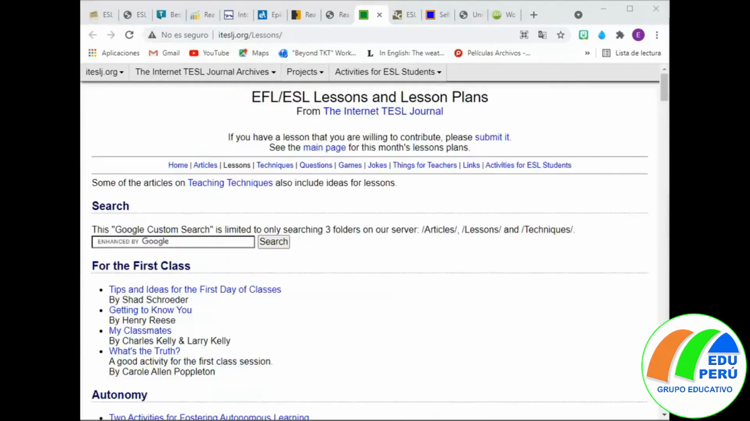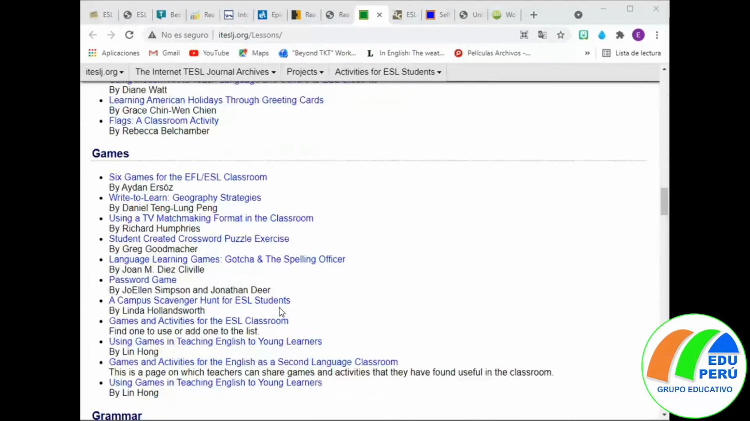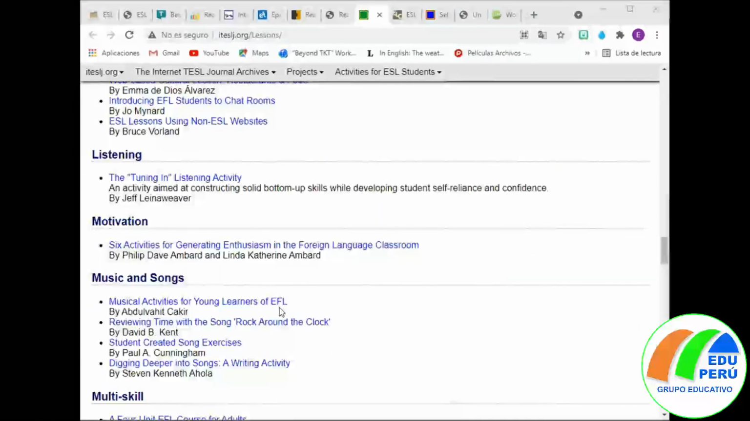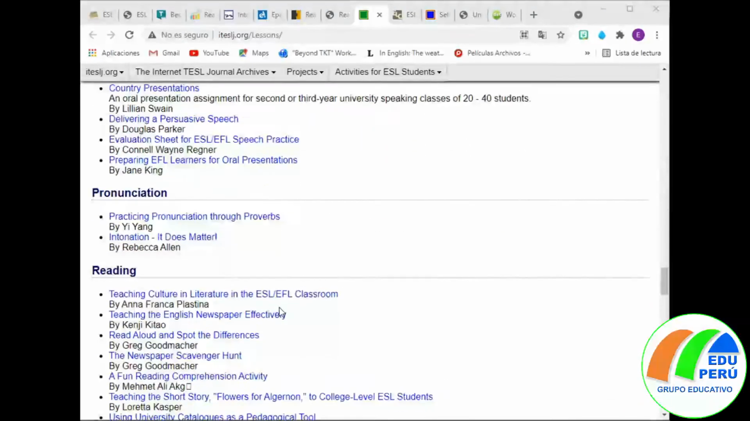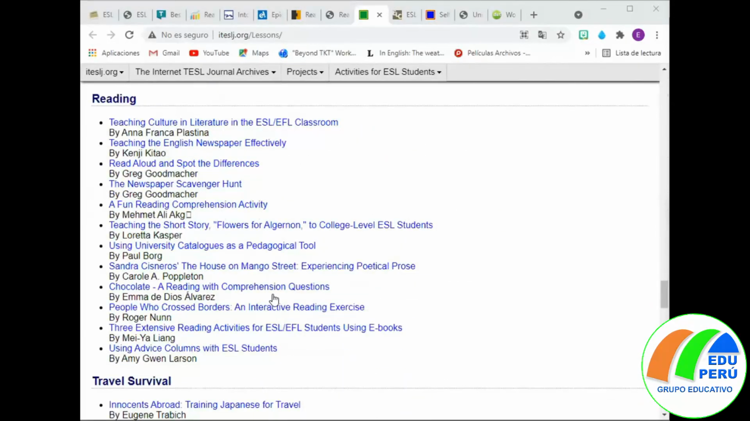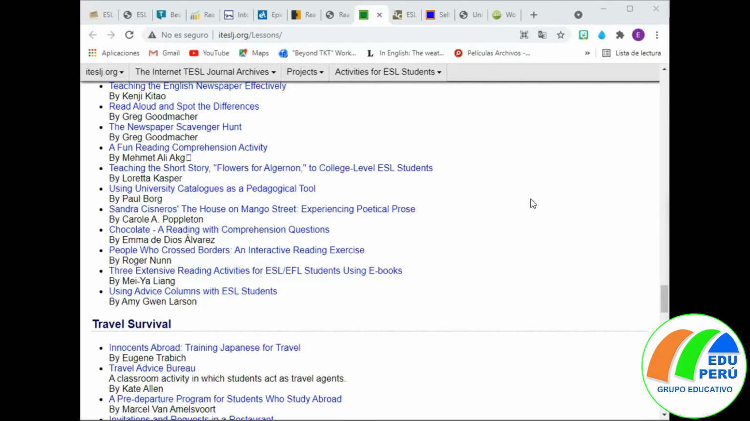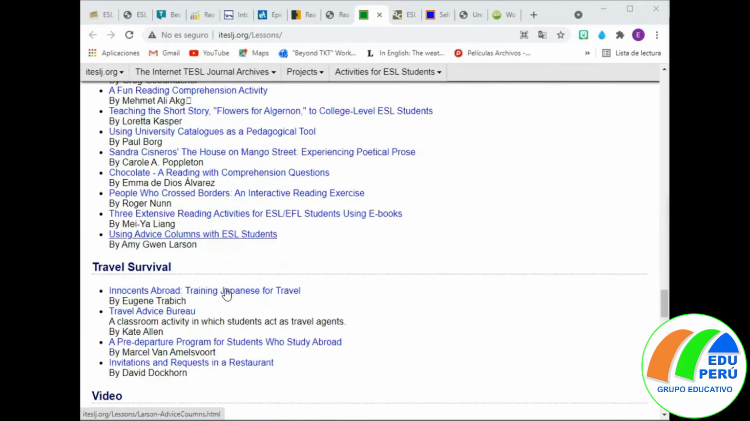You have a lot, but we are going to focus on the reading. You have games, grammar, internet, listening, reading. Oh, here it is. Reading: teaching culture in the church, teaching the English newspaper effectively, read aloud and spot the difference. So here you have some ideas, no? Some ideas how to use different activities. And also you have some lesson plans, no? For example, this: 3 extensive reading activities for ESL, EFL students using ebooks, using technology.